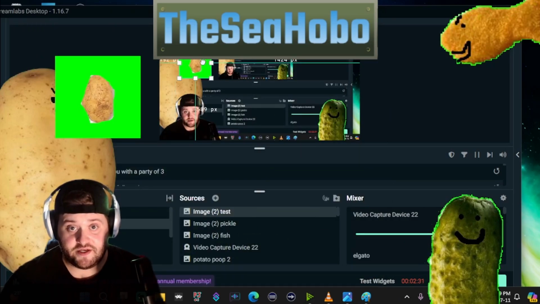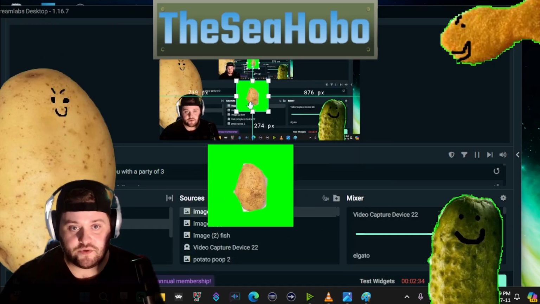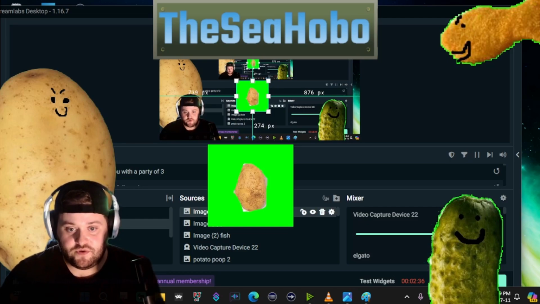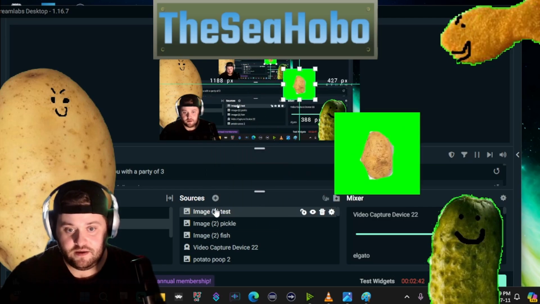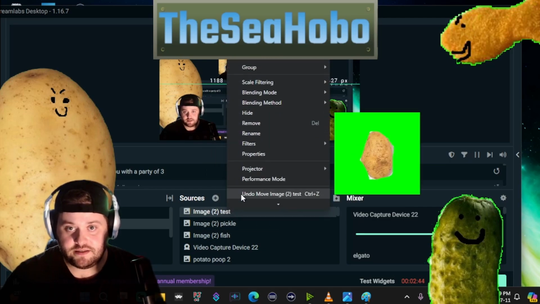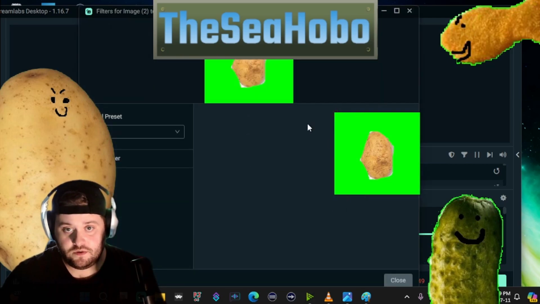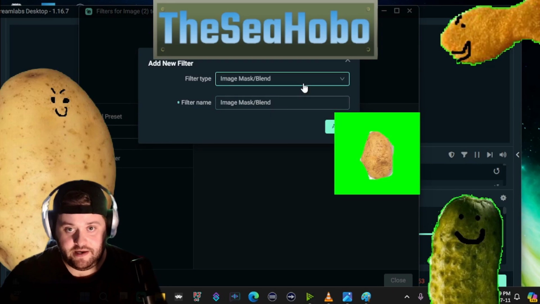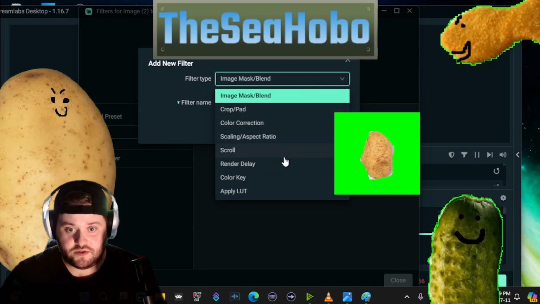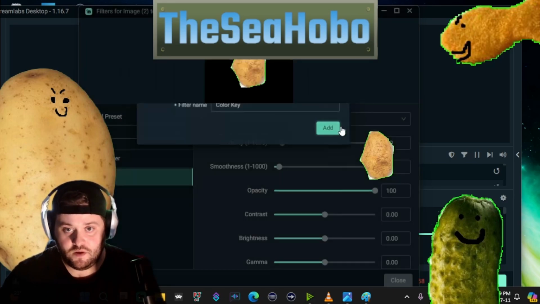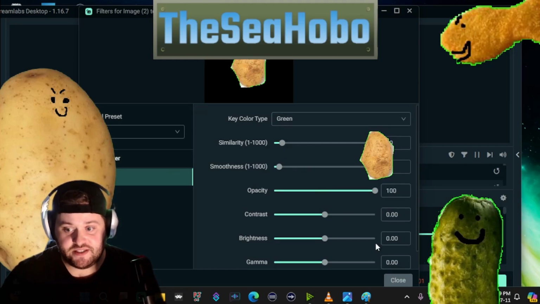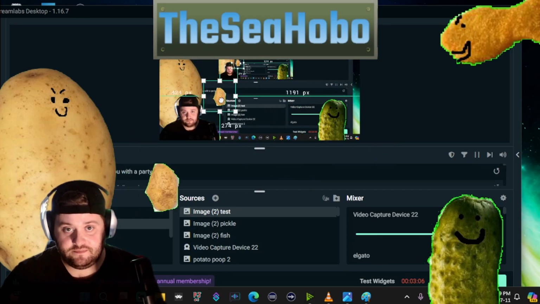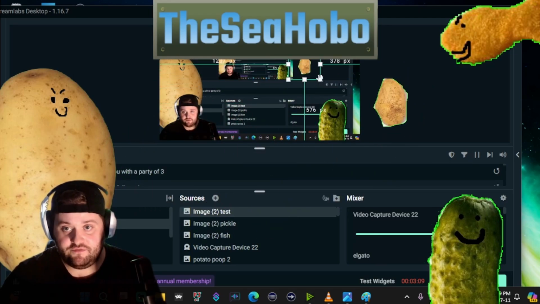So now that we have this image, we have a problem, right? We could see the green screen. So the way to get rid of the green screen is to go find the image, which it's here, image test. Here, let's get this out of the way. Here, image test. Let's right click on that. And then after we right click on it, we can go to filters. Then go to edit filters. And then add filter. Now, in the add filter, we can scroll down to the color key and add that. Now you can see that the green screen disappears. So let's go close. Now we can see that we have an image of a potato cutout.